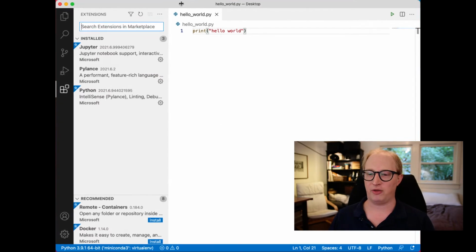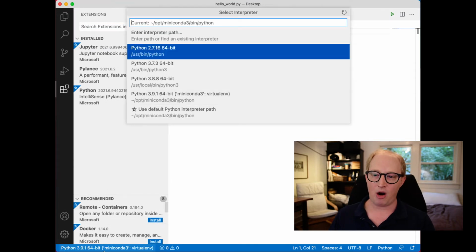The other thing that I want to flag that happened when we installed this is down in the bottom, we now have a little bar that says Python 3.9.1 64-bit miniconda.